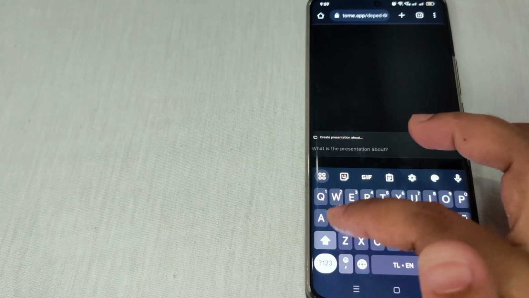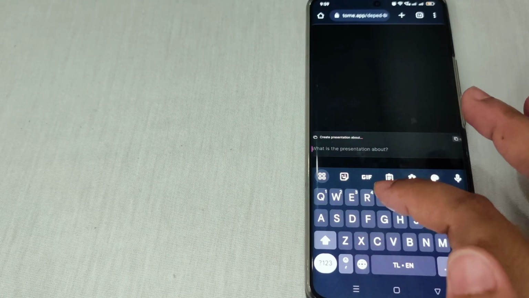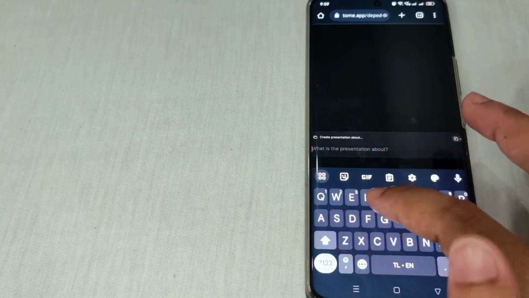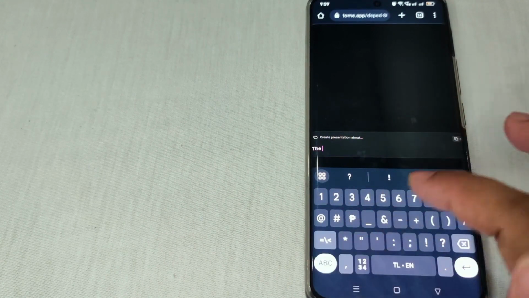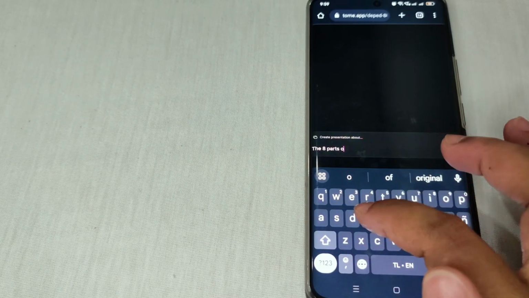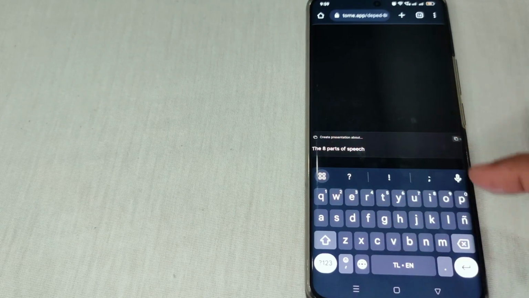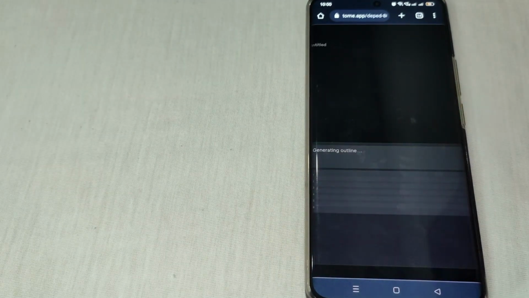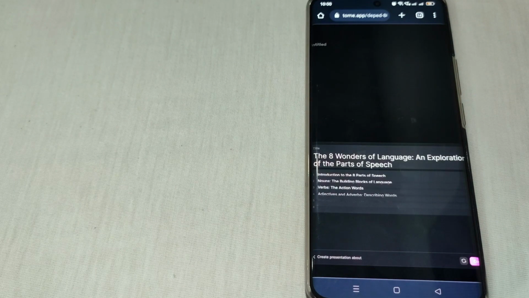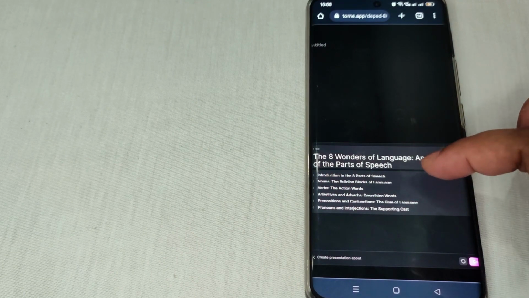Let's say, for example, I want Tome to create for me the 8 parts of speech. Okay, the 8 parts of speech. Alright, so now after that, click enter, and Tome is now generating an outline for you. Okay, so there is an introduction, and the noun, verbs, adjectives, and adverbs.